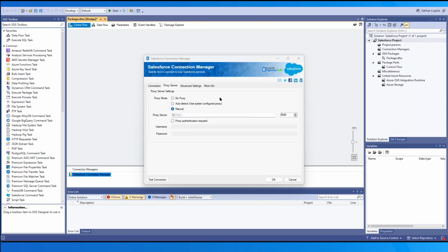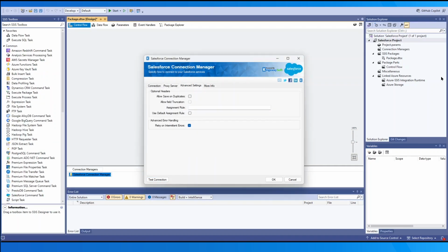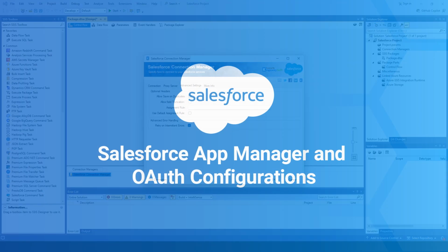On the third page, we have our additional settings. This is where we can configure additional settings such as allow save on duplicate, allow field truncation, assignment rules, and retry on intermittent errors. When the retry on intermittent errors is enabled, it will allow our component to retry if it detects a brief intermittent error has occurred, and can help in cases where there is an intermittent and temporary outage or disruption of service.